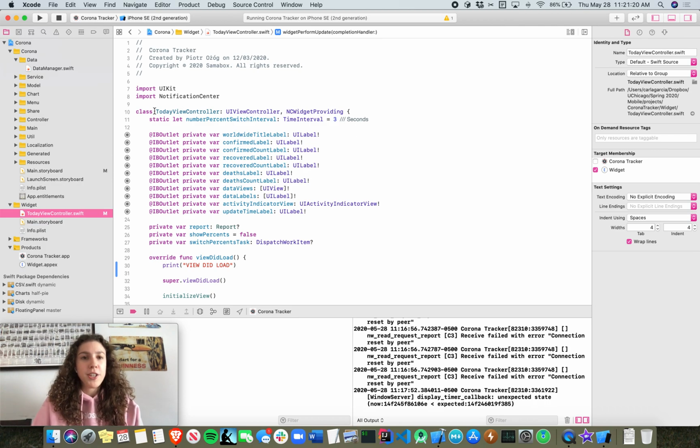So the view controller, the Today view controller, is really the heart of this feature. We can see it is like a typical UI view controller, like the ones that we've been working with, but also calling attention to the fact that there's an import statement for Notification Center here at the top. And this view controller specifically implements a protocol called NCWidgetProviding.